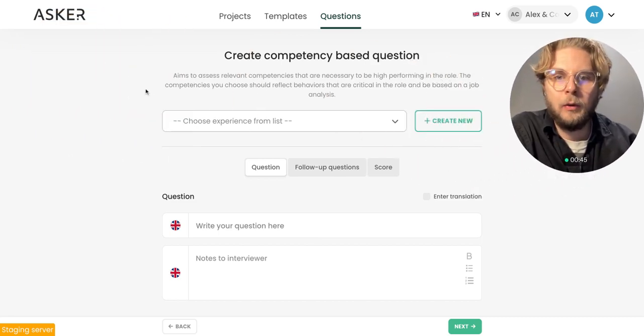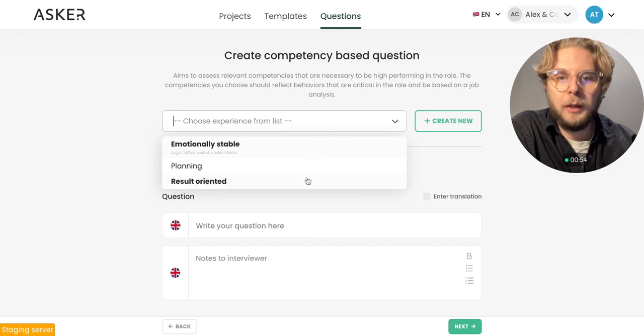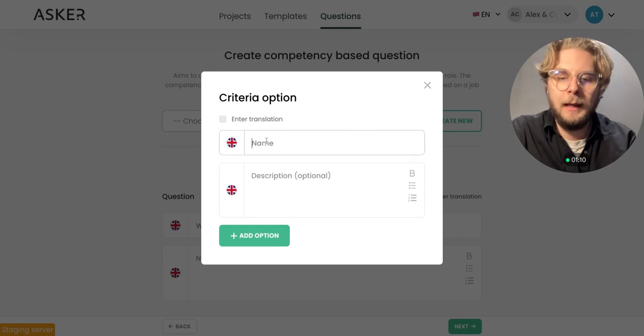So you have a few things that you need to do. The first one is to choose which competence you want the question to be related to. So you can do it from the drop-down list. You can use the framework that ASCII provides and attach the question to that competency. You're absolutely able to do that. Or you can, of course, create a new one. Please press create new. You can create a name.